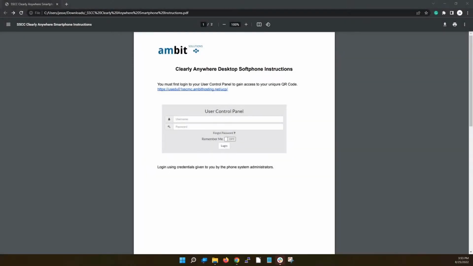Hello. In this video, I'll be showing you how to download and install the Clearly Anywhere Softphone app for an iPhone or Android smartphone. You will first need to log in to your user control panel to access the QR code you will use to provision your smartphone app. First, browse to the link given to you by the phone system administrators.